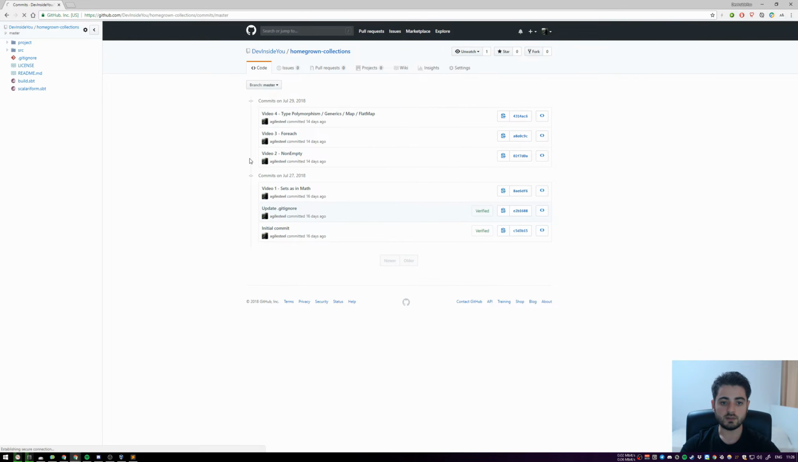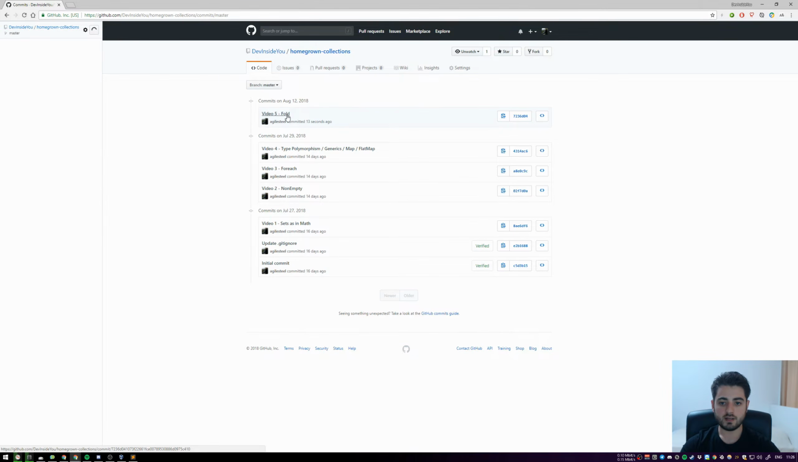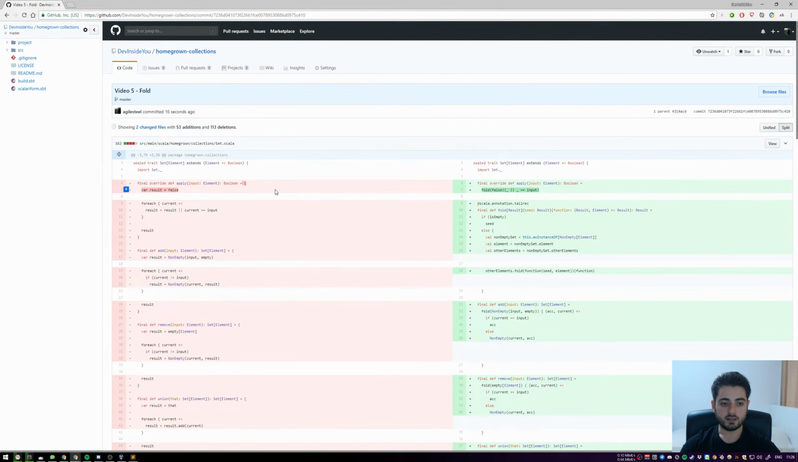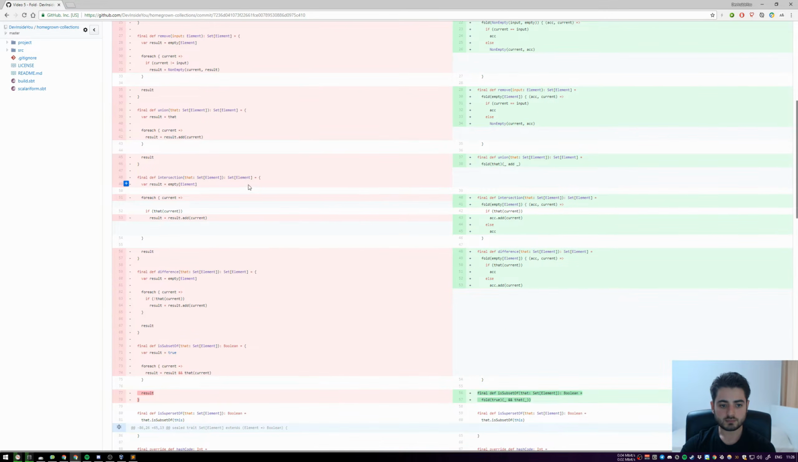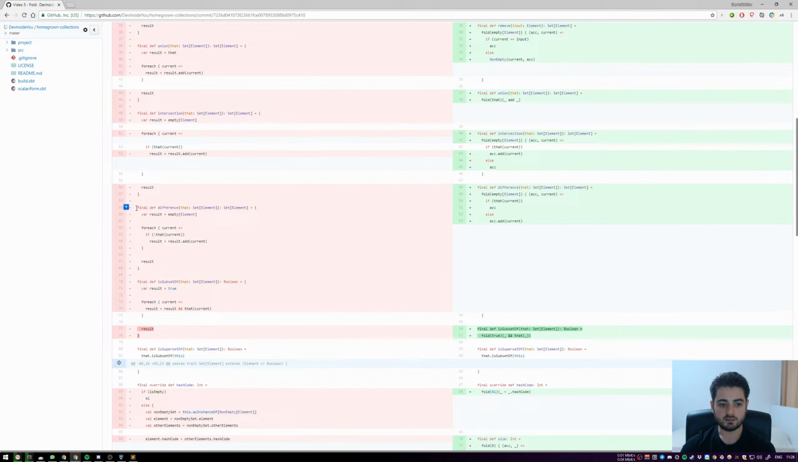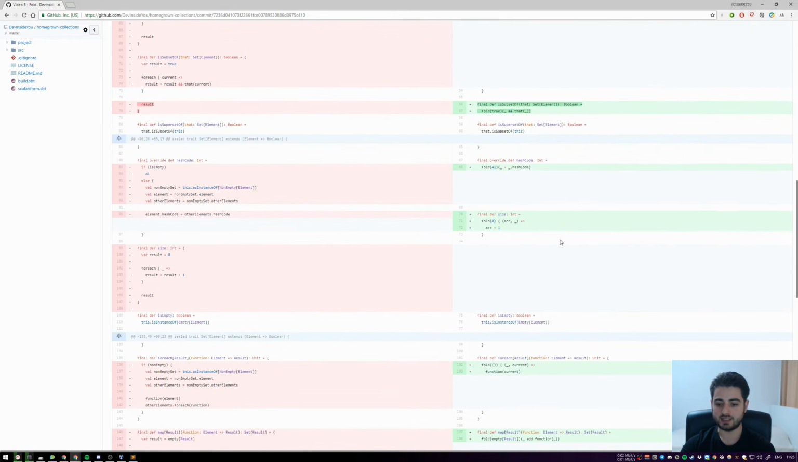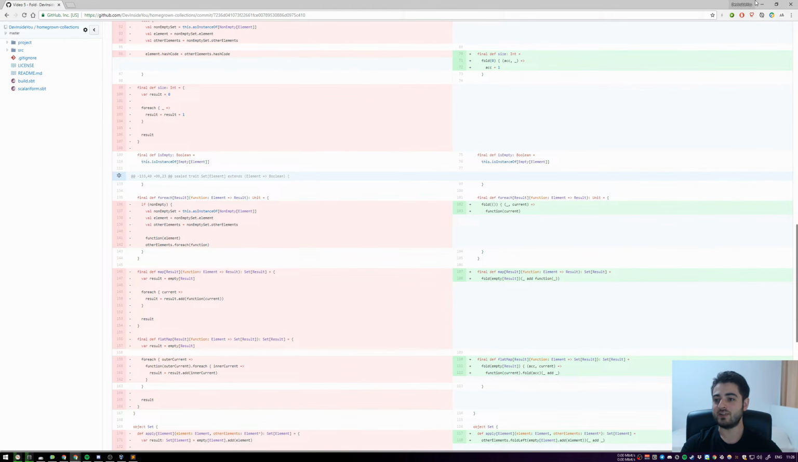If you see over here, if I refresh that, you have video 5, fold, and you can look at it and see exactly what changed. Pretty much everything changed. You see exactly what we have rewritten. For example, here the difference was like this, and now it became like this. So basically, as always, we pretty much revamped the entire code base.